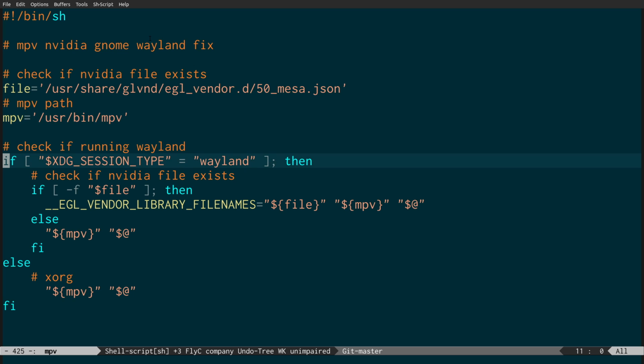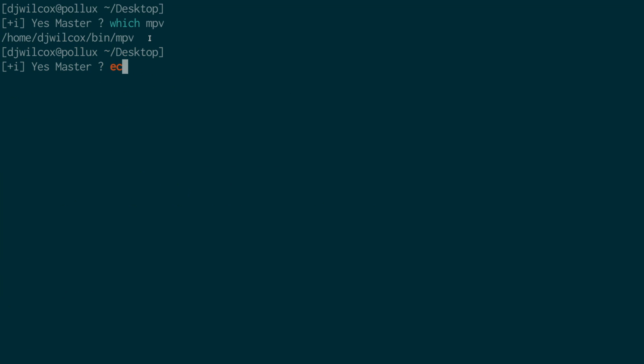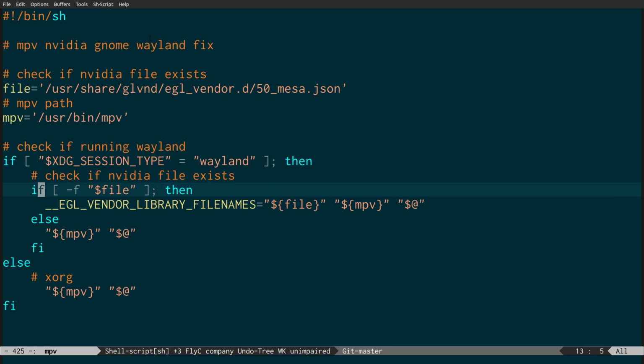We check if we're running Wayland by checking the XDG_SESSION_TYPE variable, which should be equal to wayland, as I showed you before. If I switch back and echo $XDG_SESSION_TYPE, you can see wayland. We then check if that file exists. That file should only exist if we are running Nvidia, I think. I'm pretty sure of that, but just double check.